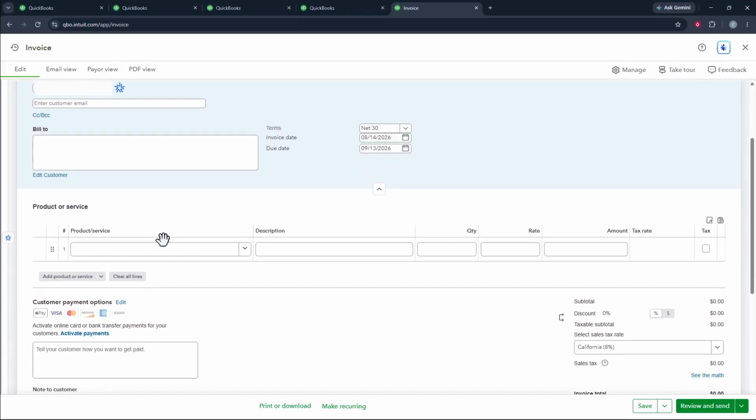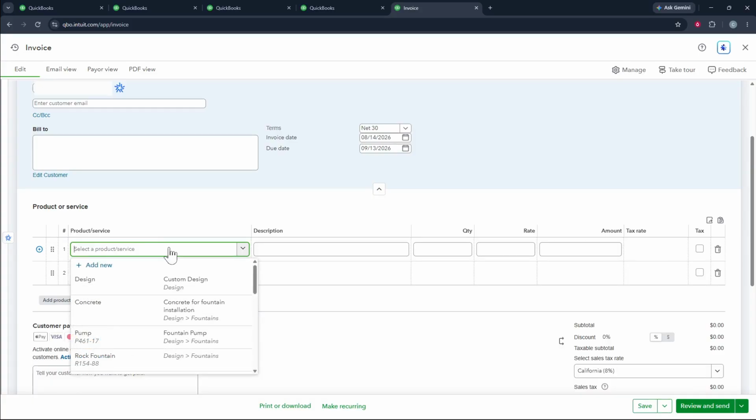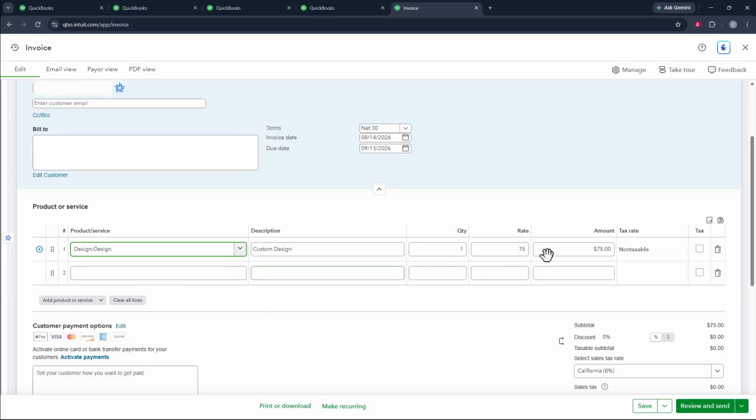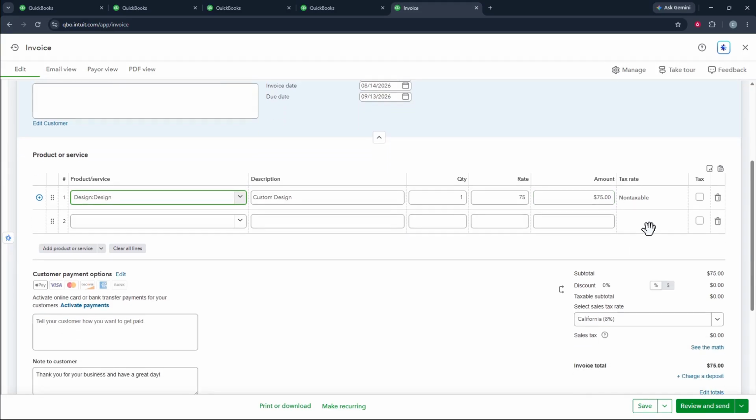Add the appropriate product or service, then enter the required quantity, rate, and amount based on the sale you are recording. Make sure the invoice lines reflect the actual charge before you apply the discount, since the discount will adjust the total from those entered amounts.